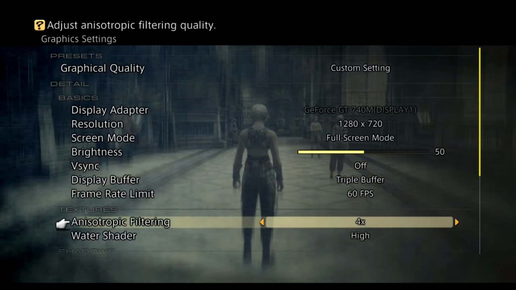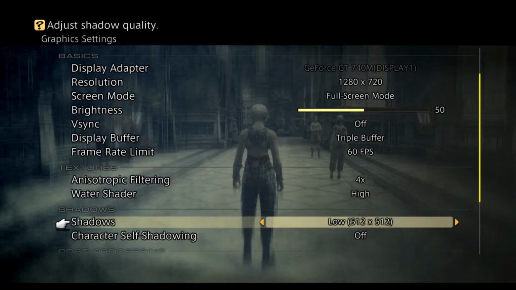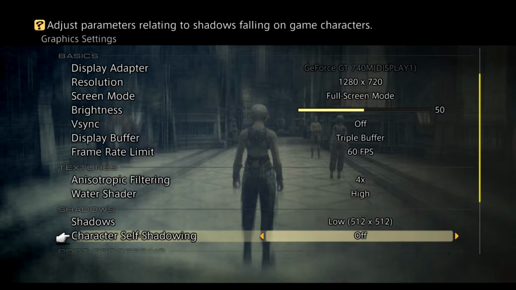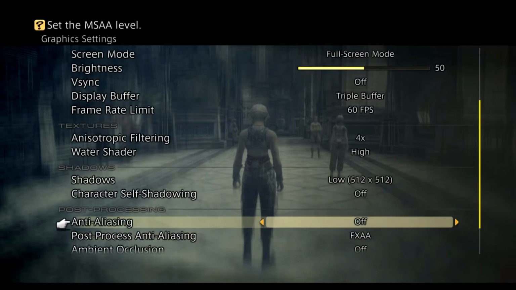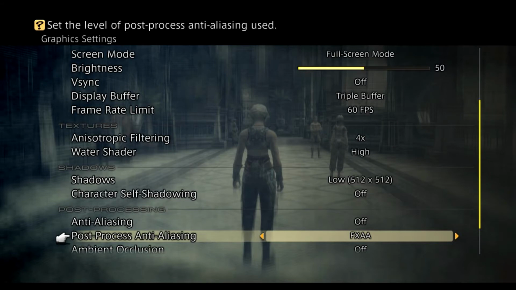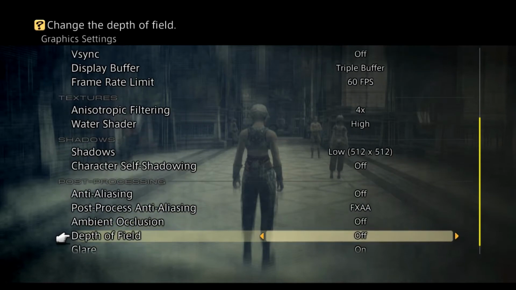For me, I think the best settings to go for are anisotropic filtering set to 4, water shader at the eye, and shadows, I kept everything on the minimum. On the post-processing side, we have anti-aliasing, which is multi-sampling anti-aliasing. Just avoid it at all costs. It's very demanding. For the post-processing anti-aliasing, you either choose FXAA or SMAA. SMAA is more demanding, so I decided to keep FXAA.